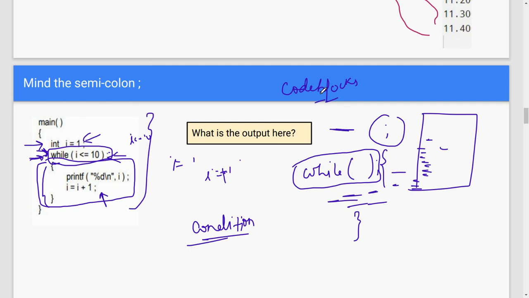Yeah, this particular line of code is a complete line of code, right?